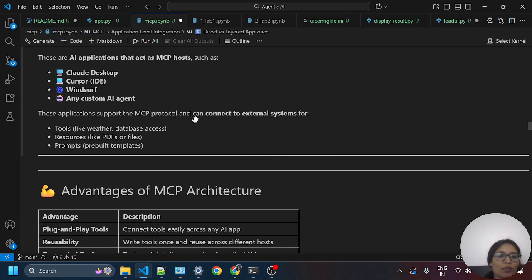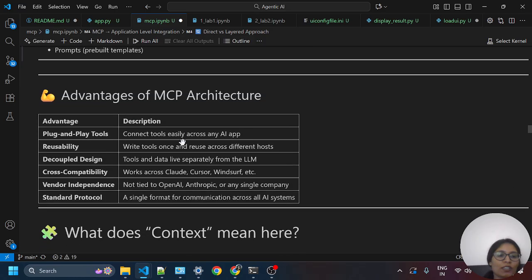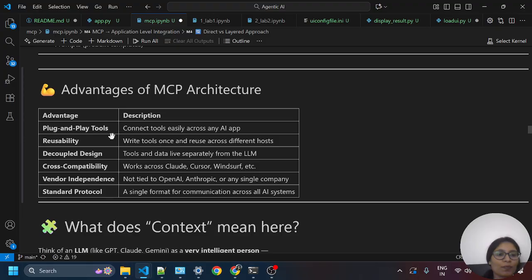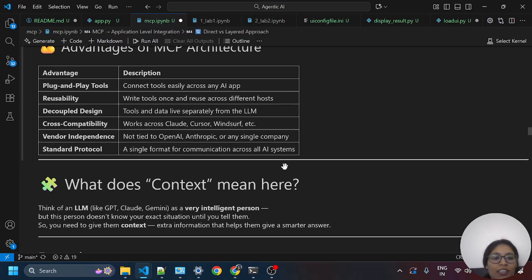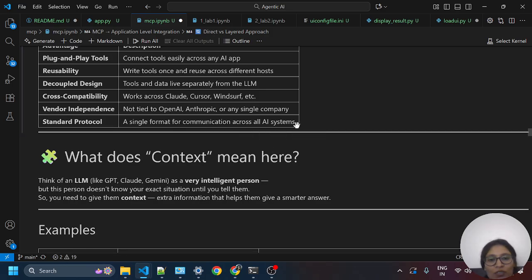These applications support the MCP protocol and can connect to external systems for tools like weather, database access, resources like PDF or files, and prompts like pre-built templates. The advantages of MCP architecture: plug and play tools, connect tools easily across any API or app; reusability, write a tool once and reuse it across different hosts; decoupled design, tools and data live separately from the LLM; cross compatibility, works across Cloudy, Cursor, Windsurf, etc.; vendor independence, not tied to OpenAI, Anthropic, or any single company.